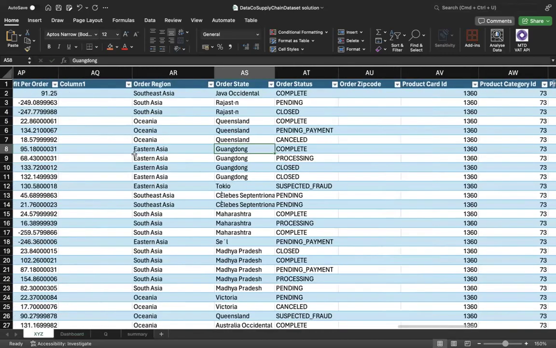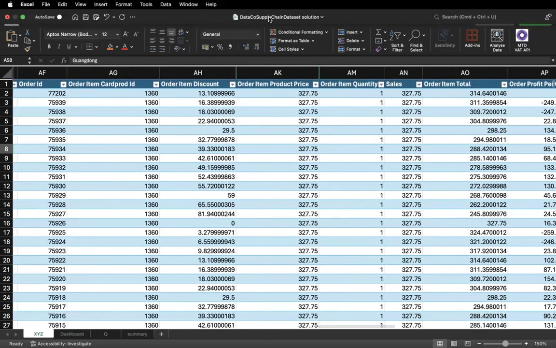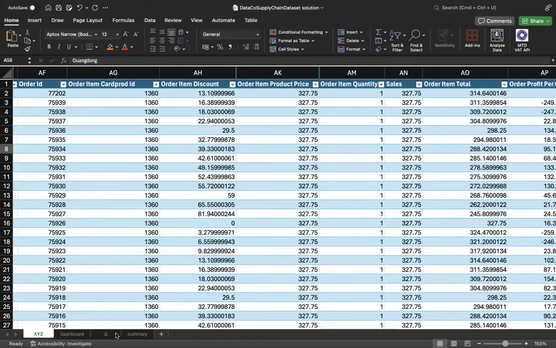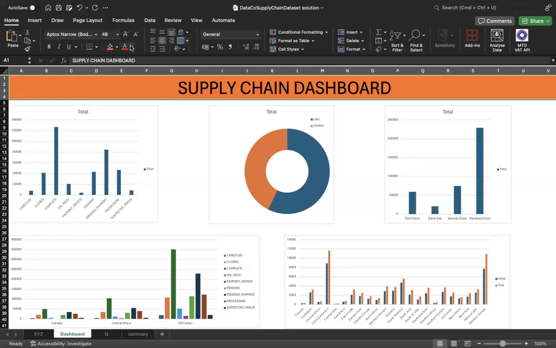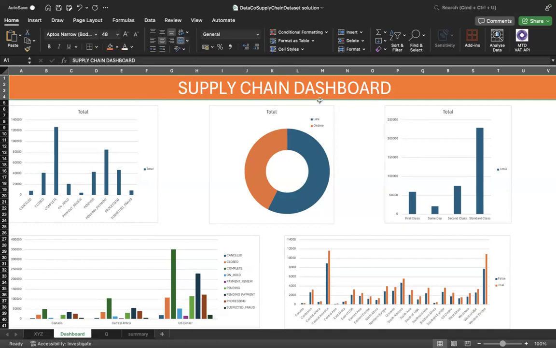This data set is about shipments, right? Supply chain dashboard or something. Just come right here and say supply chain dashboard. Dashboard. Can I get that correctly? I want this in the middle. And I want this bold. Well, it's bold enough. And I want the color to be changed to white. Okay.